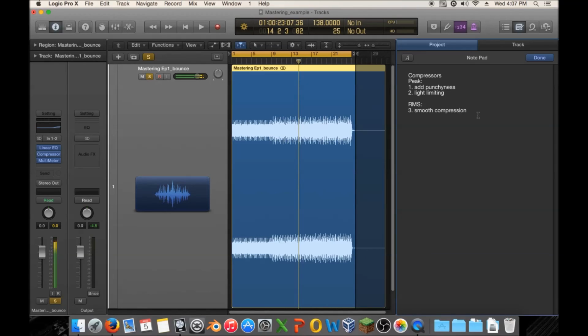I suggest if you've never mastered a track before, on the next one, without too much detail, just go in, add a compressor on top, and try to do a little bit of nice compression. Add some punchiness, then do some smooth compression, and then maybe some light limiting, and then bounce down your track and normalize it. You could try that as your first mastering experience, and get more used to the whole idea of compression.